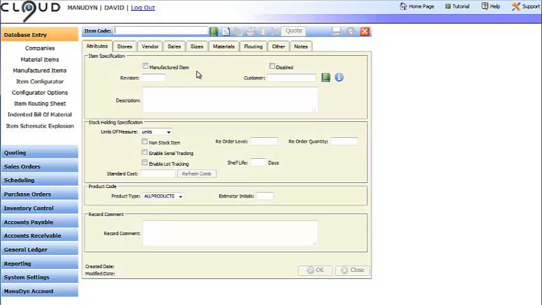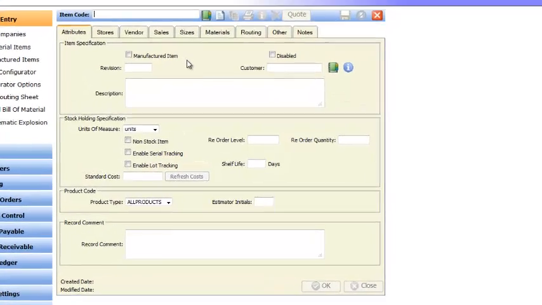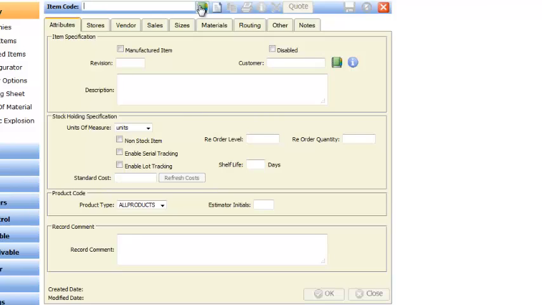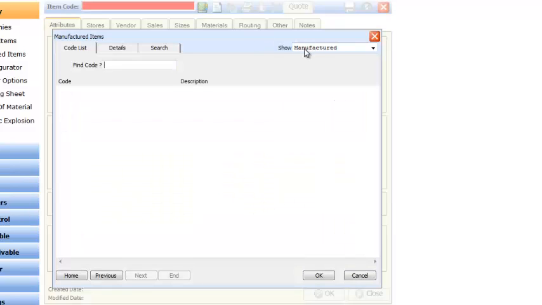The manufactured items screen is the same as the material items screen and either can be used to create material or manufactured items. The only difference is that when you click the item code lookup search button, the default filter is set to the menu item you selected.